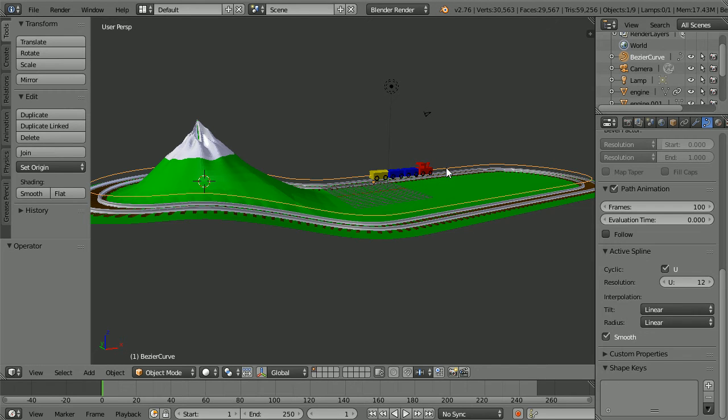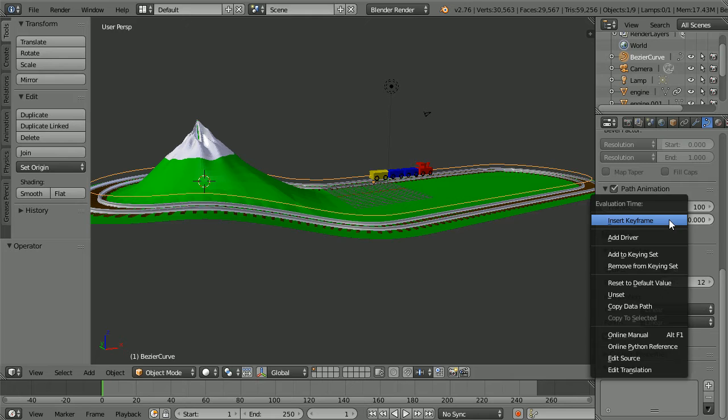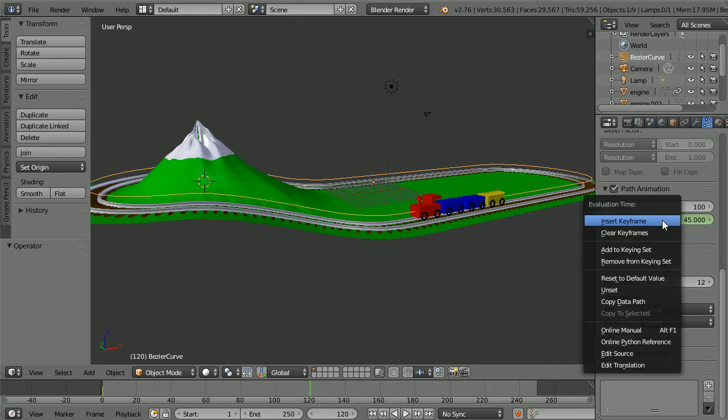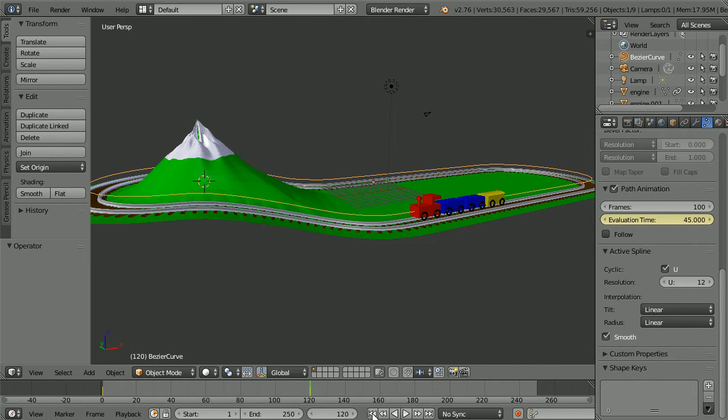I'm now going to insert two keyframes to animate the train travelling to the first stop. My rhyme for inserting keyframes is go to frame, make change, insert keyframe. Go to frame 1, make change, set the evaluation time to 0, right click and insert keyframe. To insert the second keyframe, go to frame 120, make change, set the evaluation time to 45, 45% completion of the curve, right click, insert keyframe, rewind and play.